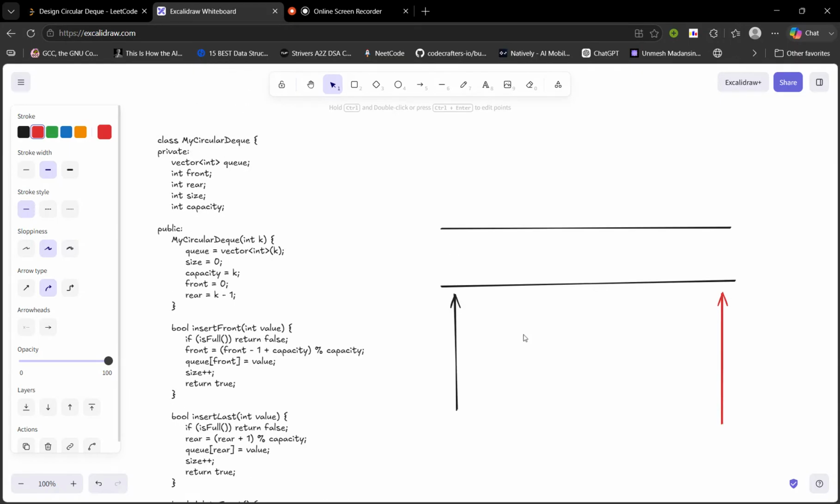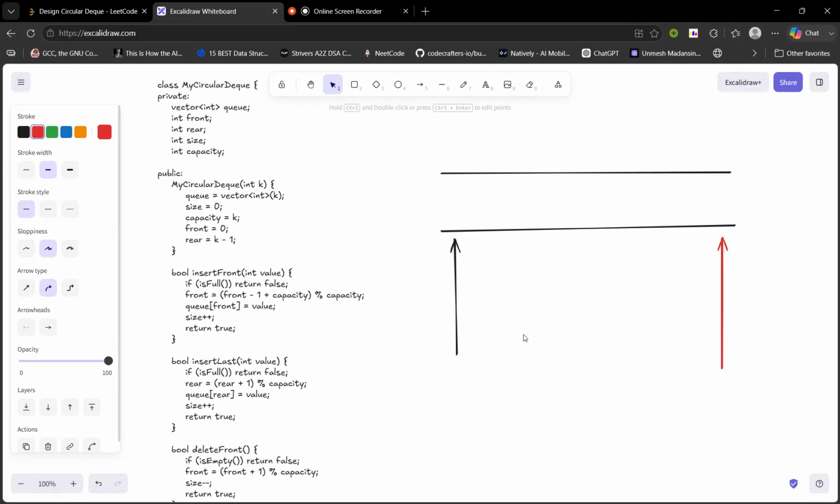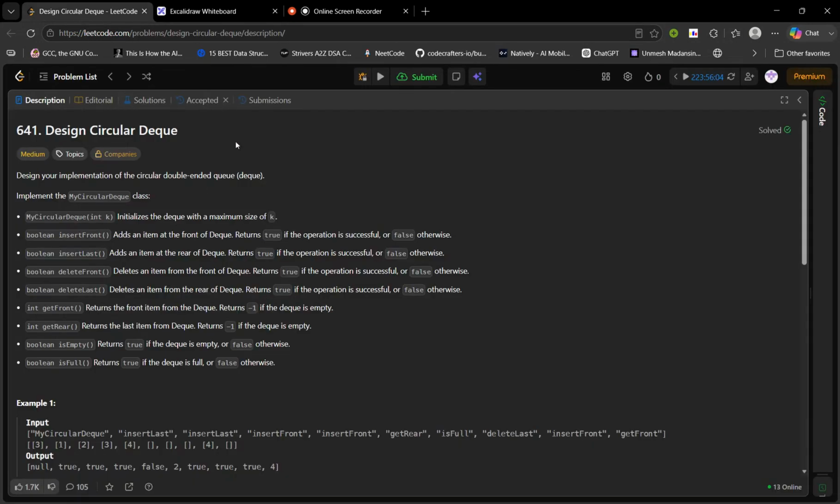So this is the logic and approach for how to solve Design Circular Deque.